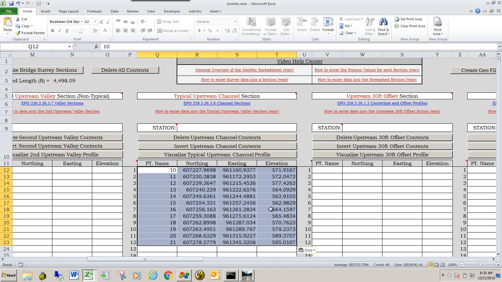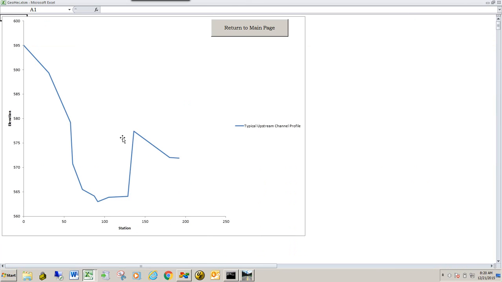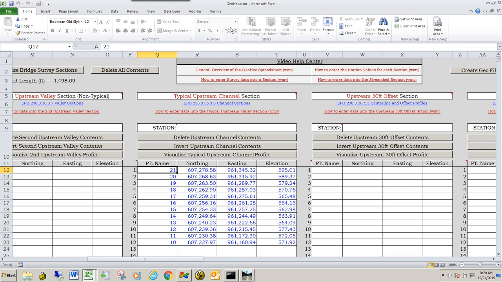Now remember, this data was entered from the right to the left. It needs to be left to right. So all you have to do is invert the upstream channel section. And then we're also just going to go ahead and visualize it to see what it looks like. And that looks good. So we're going to go ahead and return back to the main page.